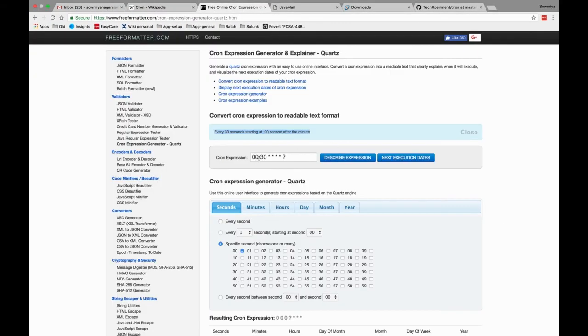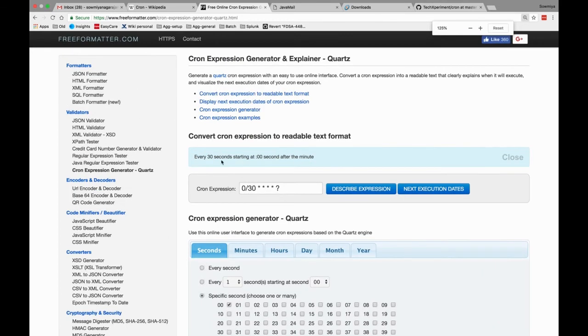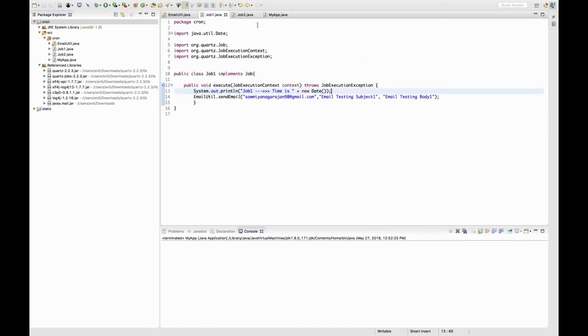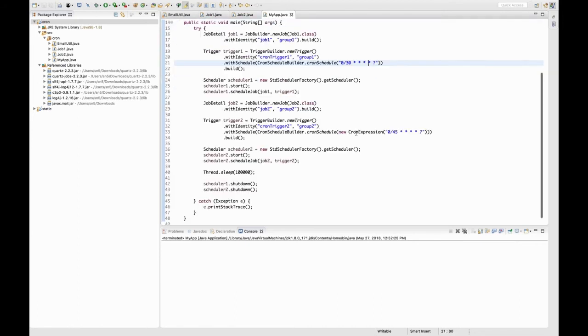If you want me to describe what this cron is, you can see here it means every 30 seconds. Okay, I will zoom in. Every 30 seconds starting at the 0th second after the minute. So if this is, let's say, 5, then it would mean every 30 seconds starting at the 5th second after the minute. So it is nothing but every 30 seconds it will send this mail, with this subject and this body. And for the second job, it will send a mail every 45 seconds. So that is what it means.